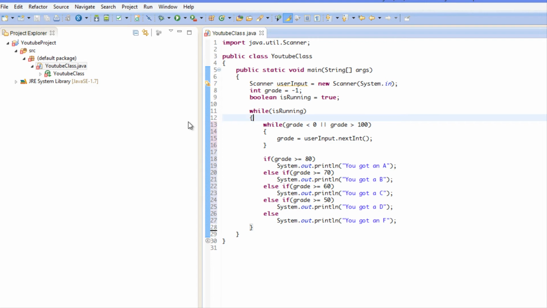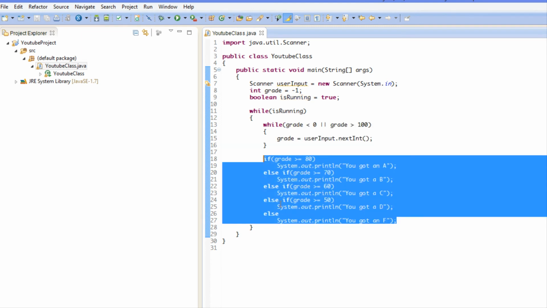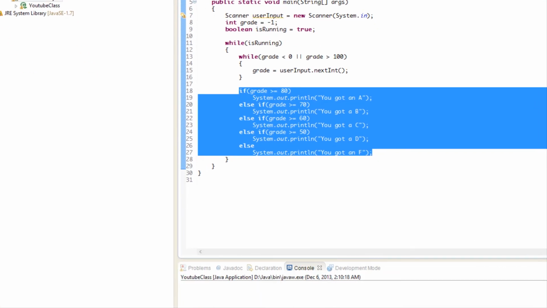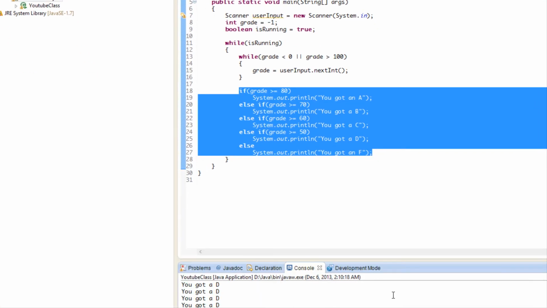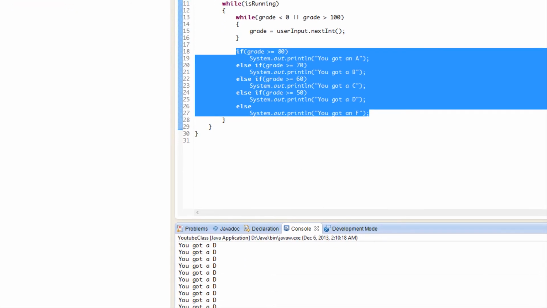code look clean. And okay, so while it is running, it's going to get the user input, then display it again, and we can loop this. It's going to go for an infinite amount of times. So if we do this, we enter a value 50, it says you got a D, and it's going to keep saying you got a D over and over again. So that's the first mistake that we made.